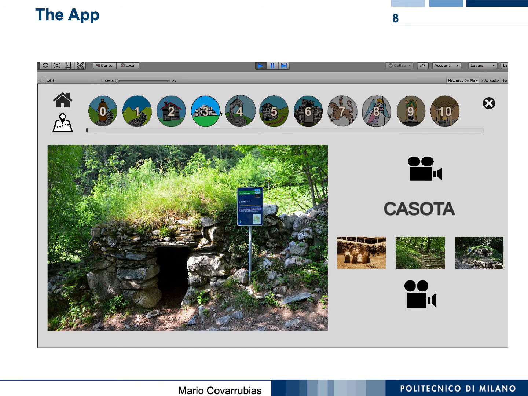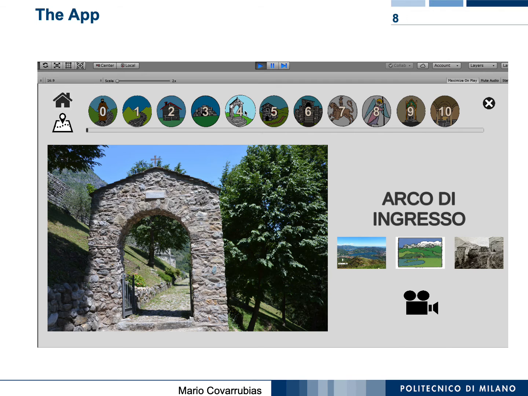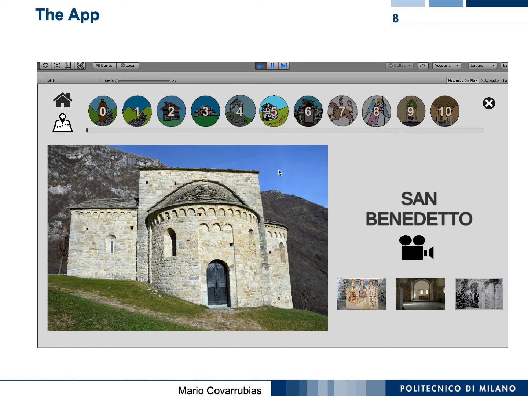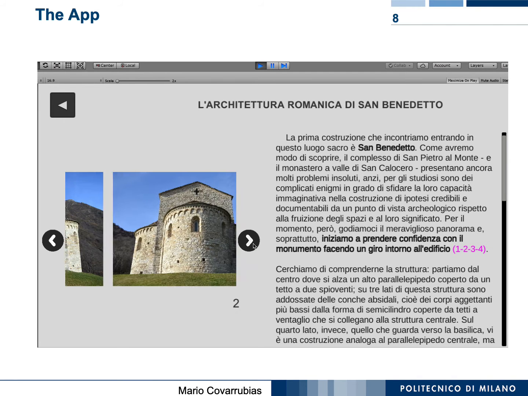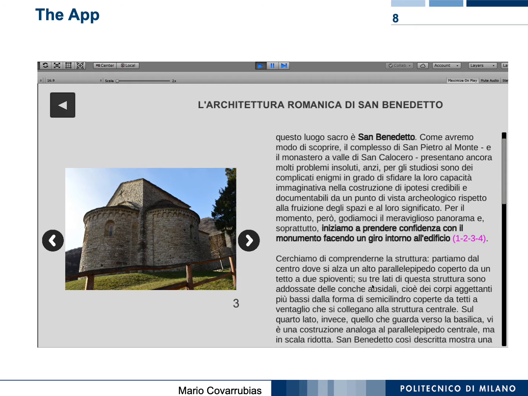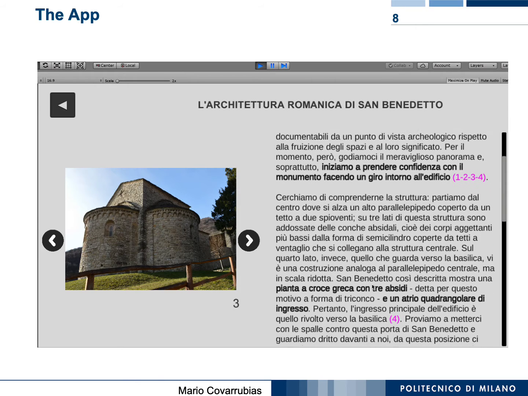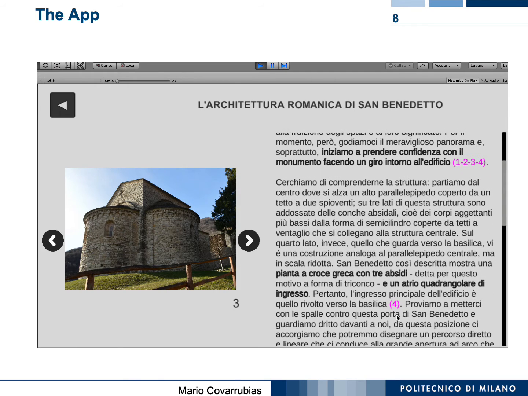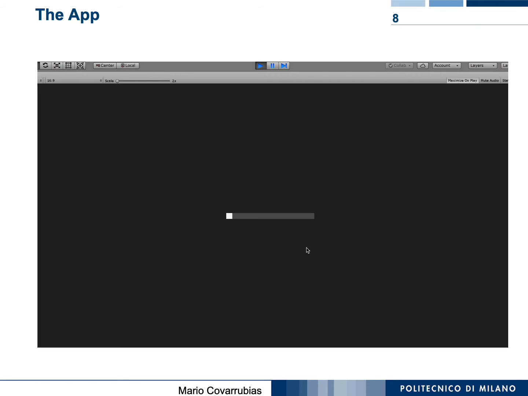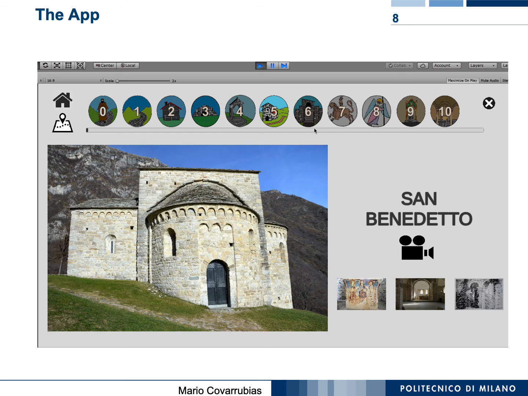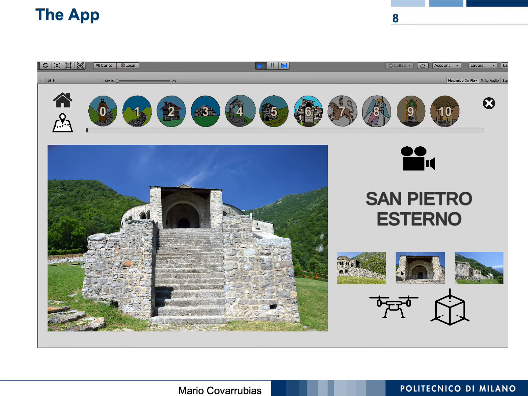Let's take a look, for example, at San Benedetto. Also in this case, we are providing different info regarding the place. The colors highlight which is the picture. There is a purple color. For example, in this case, we have also a drone flight.